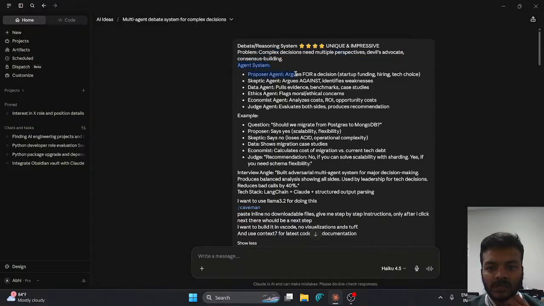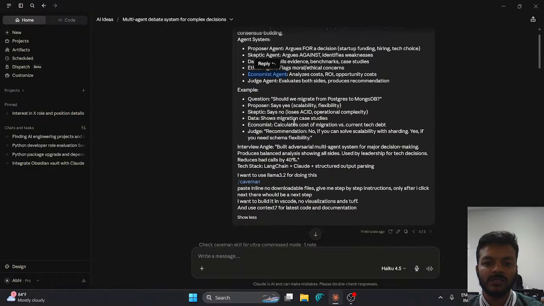So it's a multi-agent system where we'll be using 6 different agents. First one is the proposer agent. It argues for a decision, like whether it's startup funding or hiring or a tech choice. Then there's a skeptic agent, which argues against and identifies weaknesses. The data agent pulls evidence, benchmarks, case studies. The ethics agent flags moral and ethical concerns. The economics agent analyzes cost, ROI, opportunity cost. The judge agent evaluates both sides and produces a recommendation.